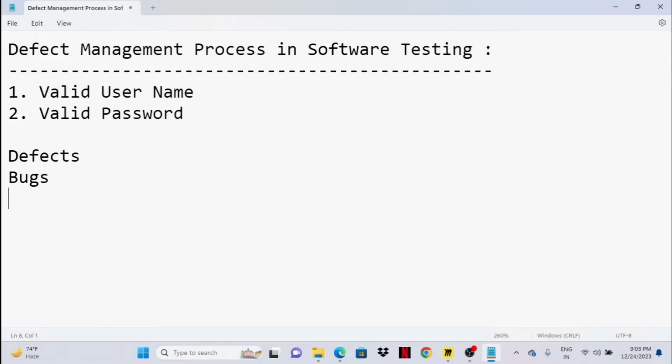So after that, your company plans to release this software to production. Okay. So in the production, the same issue is happening. So in that time, you should consider that is a failure. So now you have understood what is defect, what is bug, what is failure.